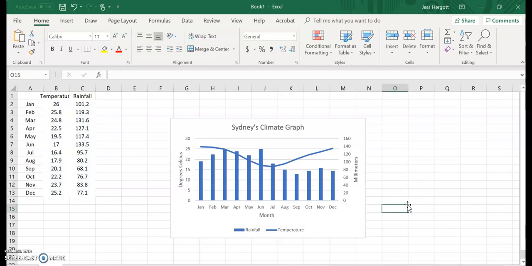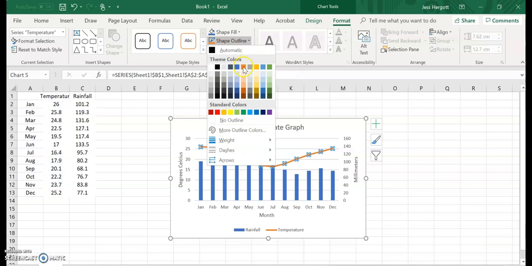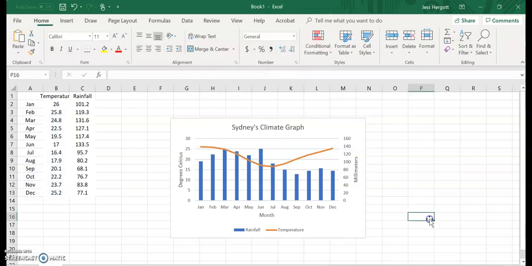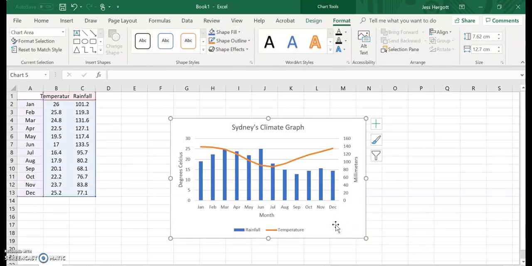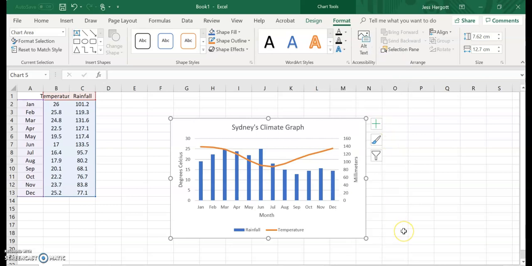In order to change temperature into an orange colour, we need to click on that line. Same thing, Format, but this time we need to select Shape Outline and choose our colour orange. And there we have our graph. Once you've completed those steps, please click on your graph, right-click, copy, and paste that into your report.